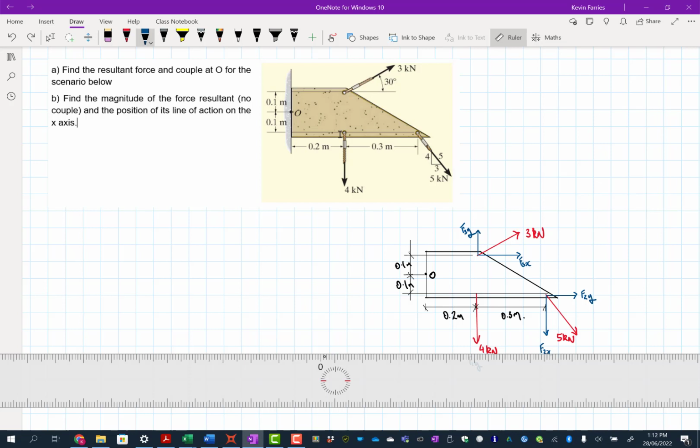Just imagining drawing them all nose to tail to get an idea of where that force would want to go. So it's probably going to be down here somewhere maybe. It's going to be your resultant force, Fr. And we're also going to have a couple, probably going to be going in that direction, Mr. So we're going to take all those forces and figure out what's the equivalent resultant force and resultant couple at O that would produce the same effect as all of these forces.